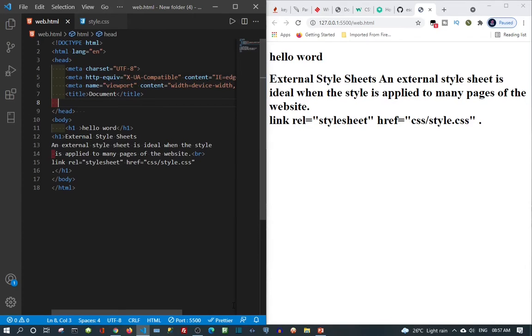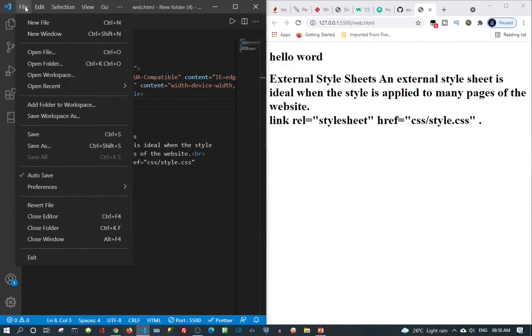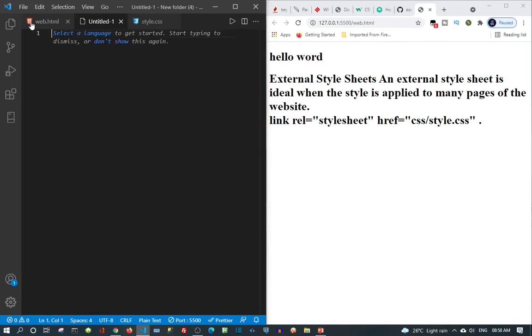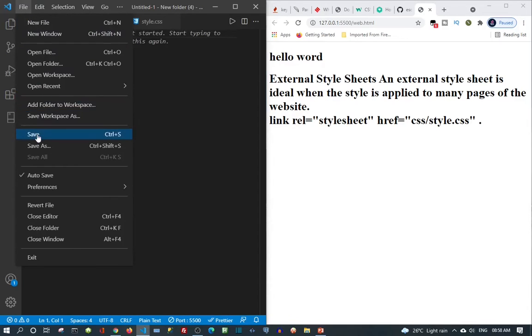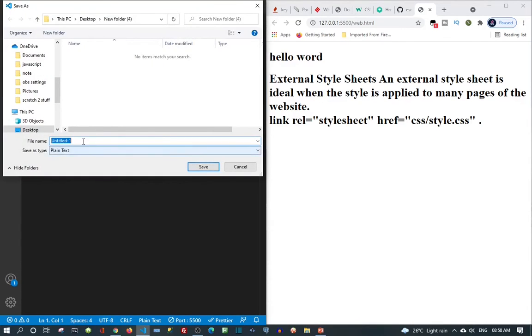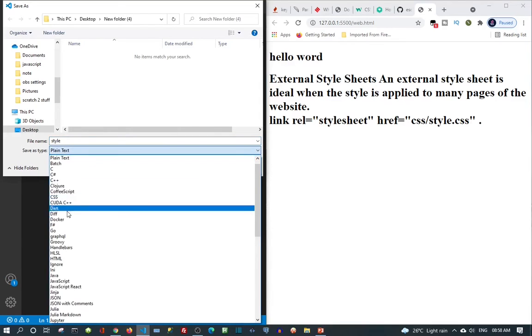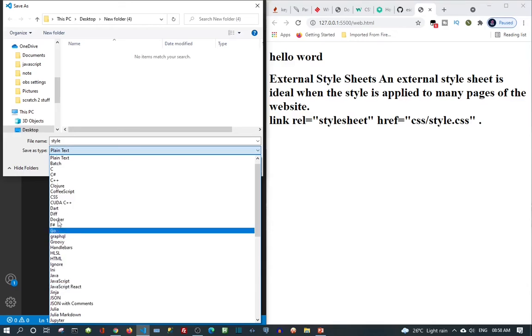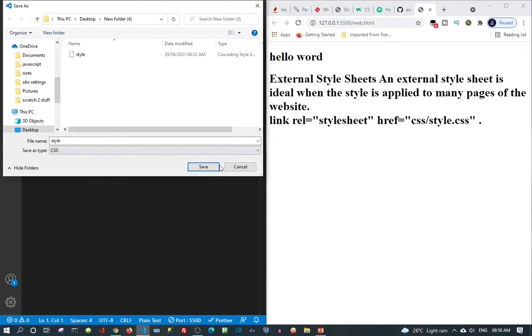So you start by creating the page. You come up to your file, click new file, then you save it. Now you give it a name. You can give it any name you want. We're just going to call ours style. Then the type is CSS. Is that okay? Right here. Then you save it.